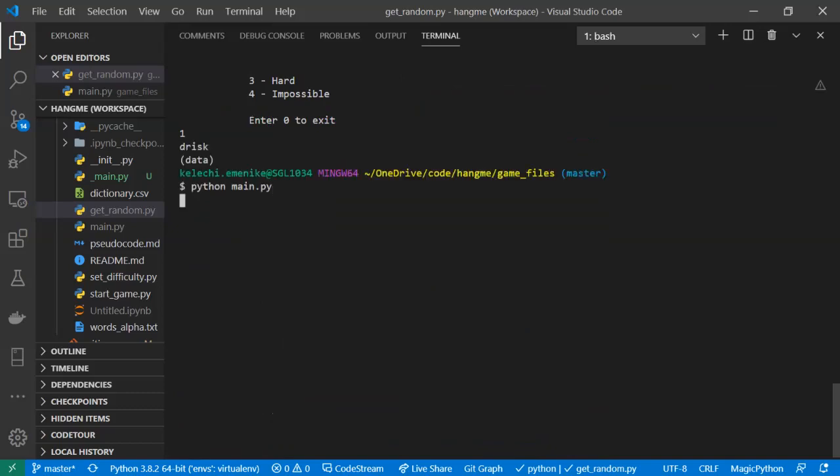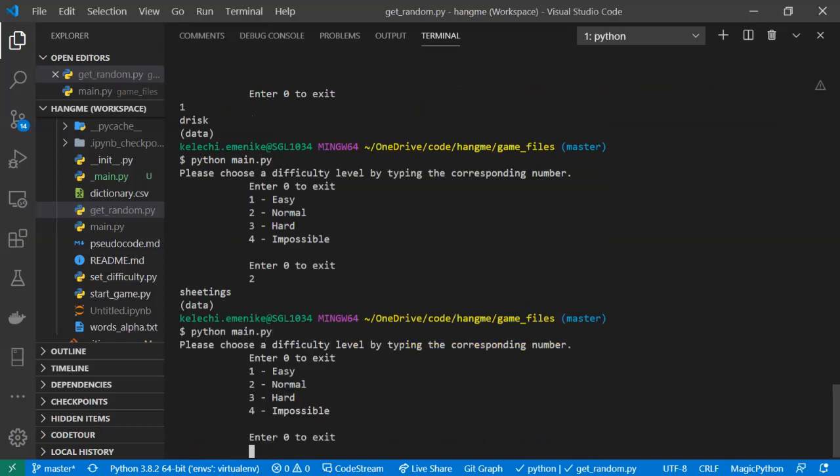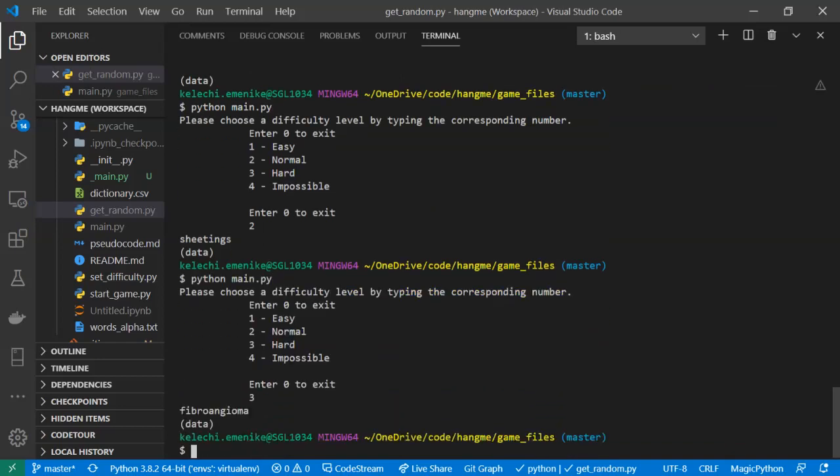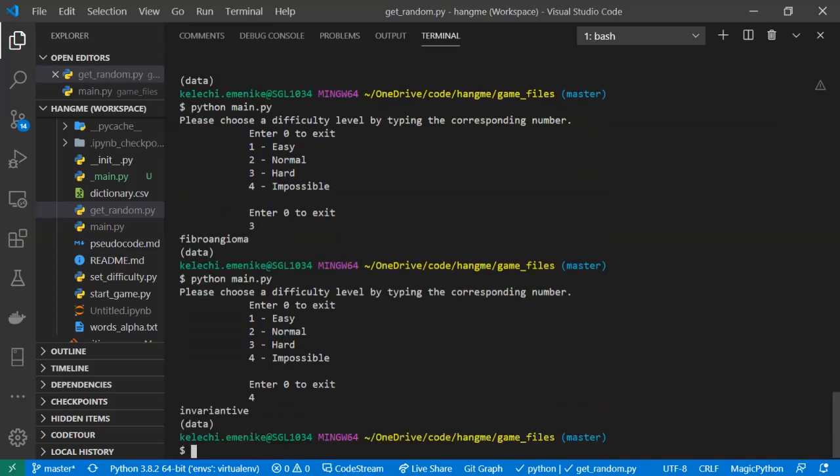See, looks like that works, right? Let's change to normal and let's change to hard. And let's change to impossible. It's kind of strange that hard and impossible look very similar. Let's print hard again.